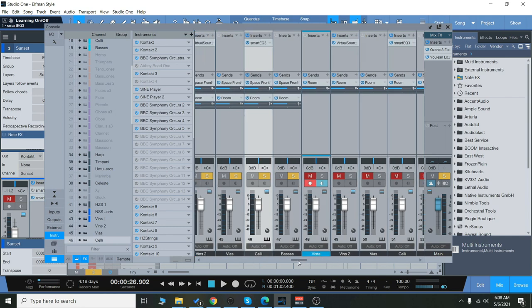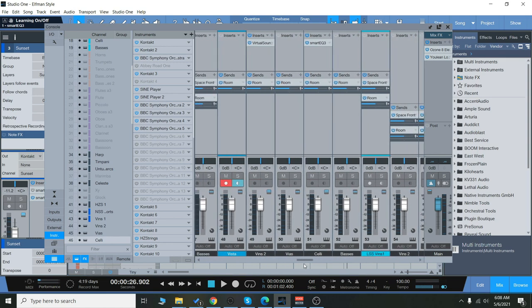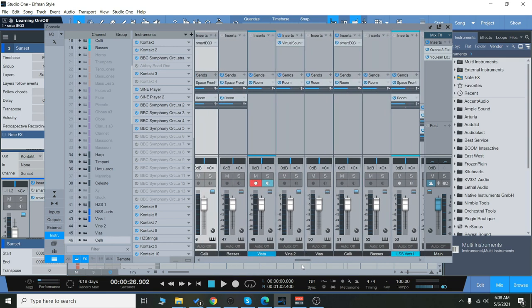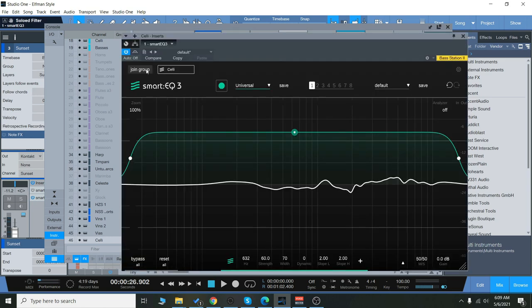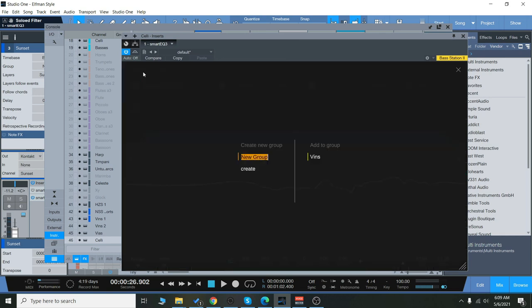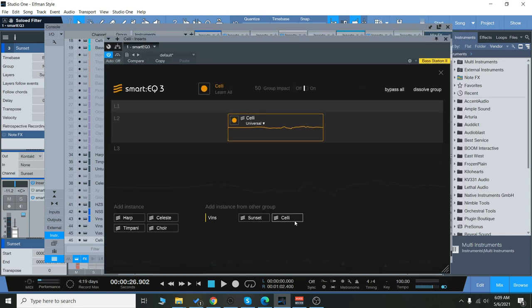So one of the cool things I want to show you is the grouping function. So we're going to take these strings and let's go in to what we have applied here. And we're going to click join group. So now we have this group here. And we can take these and layer them.